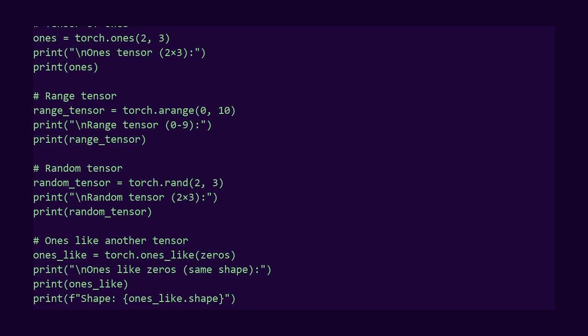Torch.arange creates a sequence of numbers, just like Python's range. From 0 to 9 gives us 0, 1, 2, up to 9. Great for creating index sequences.